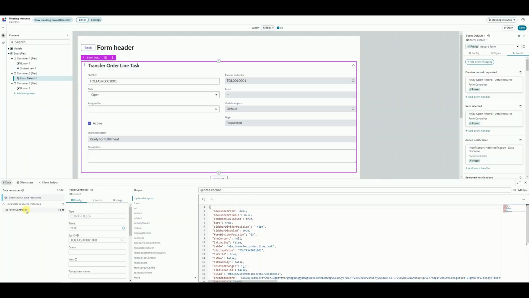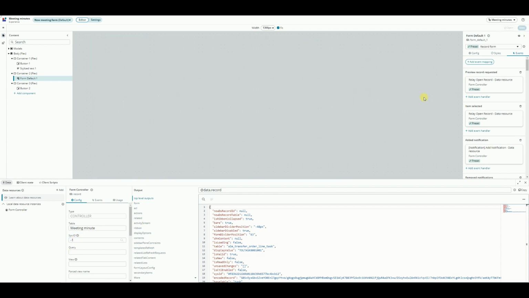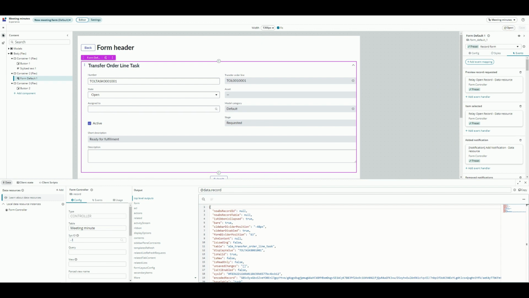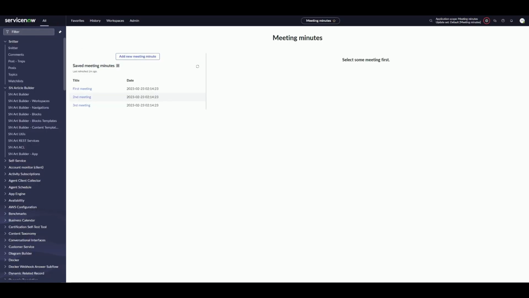So the form controller is a data resource that will be used for manipulating our form component. So I'm going to select the meeting minutes table, and we want to have a fresh new record, so -1 as a sysID, and let's test it. And you will see it's not going to work.